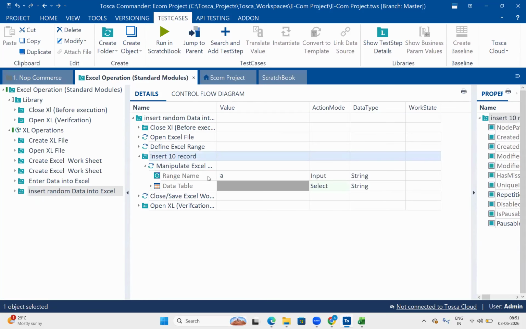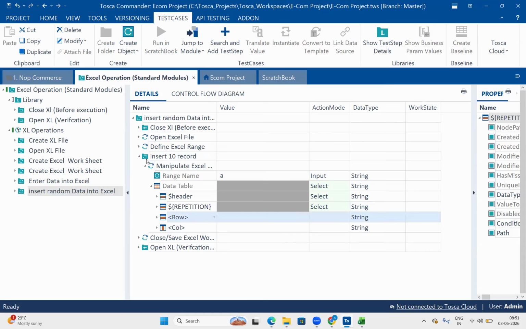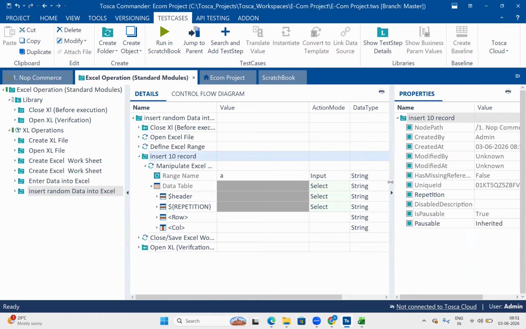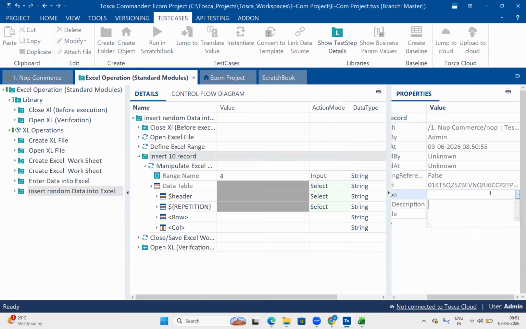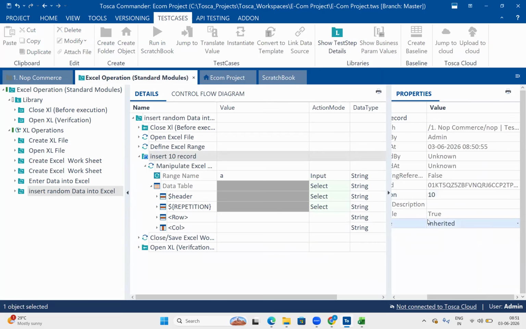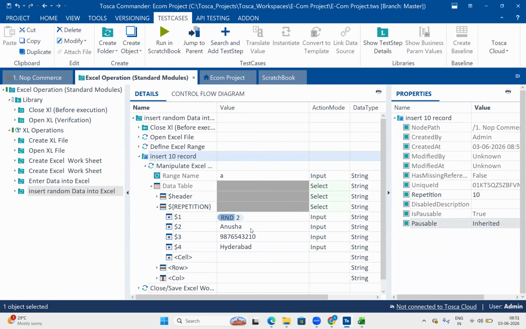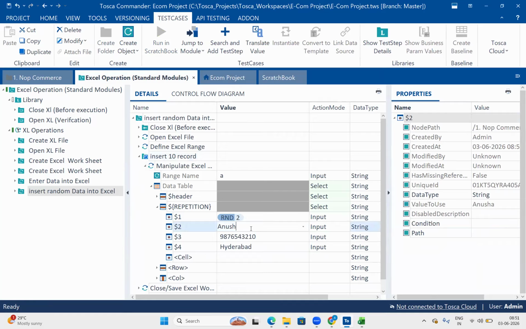Based on the range, you have to provide that range number here, team, directly. Here you can see I'm directly using a repetition. Why am I using the repetition function? At the insert 10 records level, I already used the number of records here. I'm using 10 records here. If you come here, this is the dollar repetition, and enter the number.